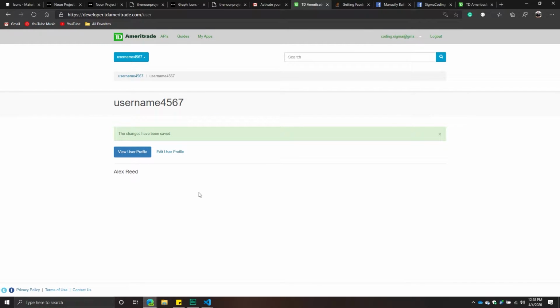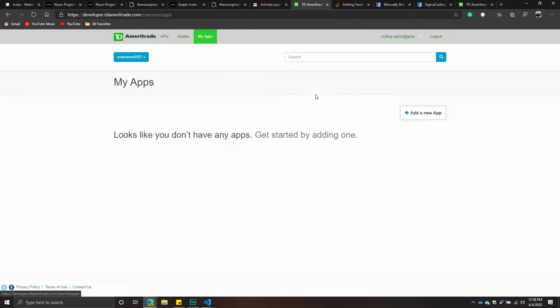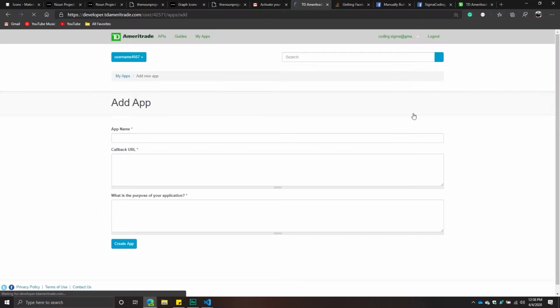Okay, and then from here, what I need to do is create a new app because right now I just have an account, but just because I have an account does not mean I have an app. So you will notice that this new little button up here appears and it's called My Apps. If you go there, you will see that at this point, there's no apps. So we have to add one. Nice little button right here. If you click this, it will say Add New App.